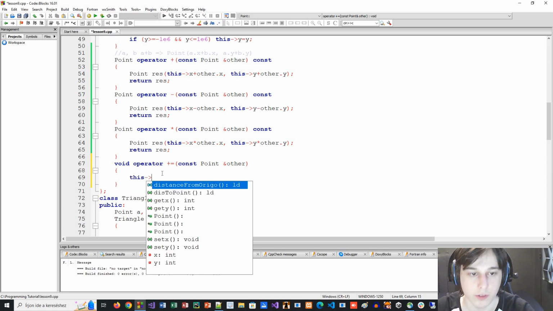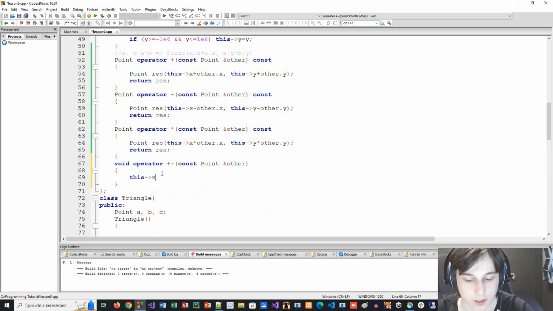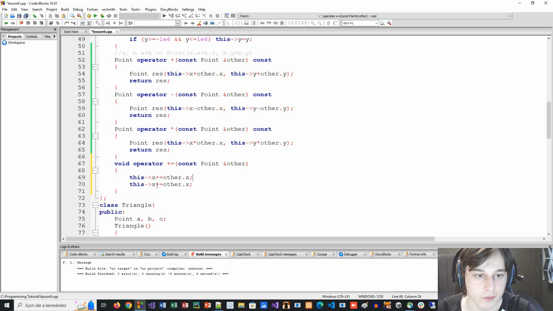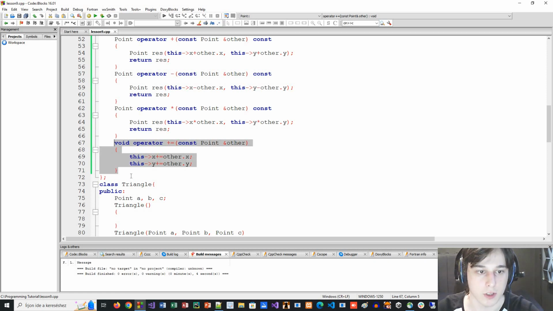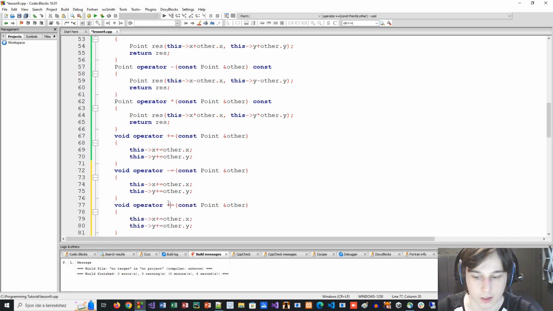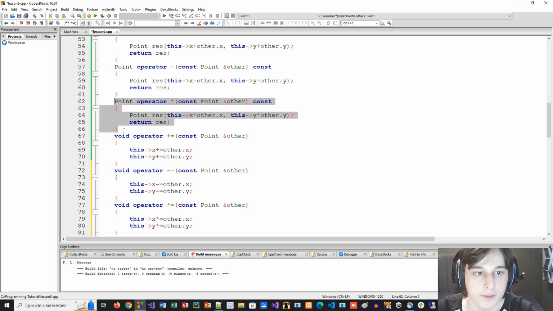So what you will do is that this dot x should be plus equal to other x. And same with y. And that's the plus equal operator, and we can also make these operators of minus equal and times equal. You just change these values. Now let's make division operator as well.